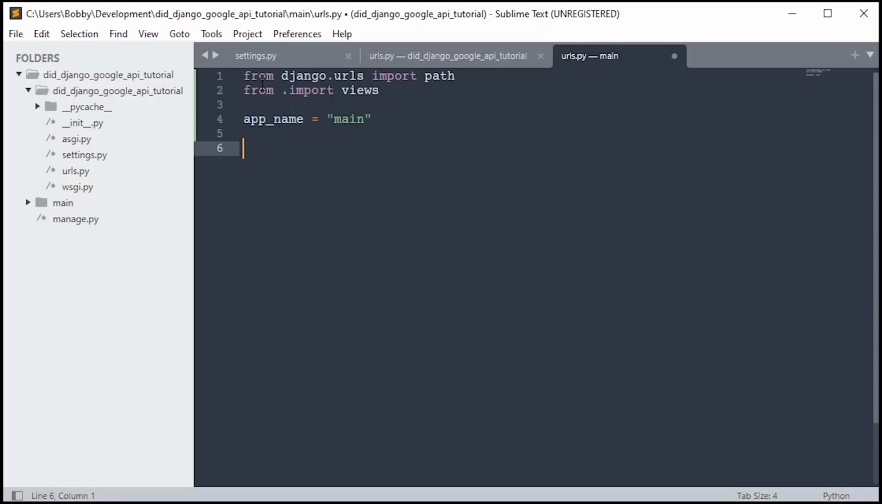Main, and then we want URL patterns equals, and that's an empty list. We will add to that in another section.